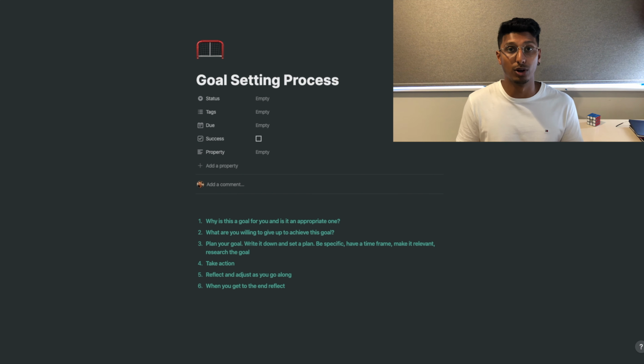Looking at the goal setting process itself from top to bottom, we've got 6 steps, alright? The first question is, why is this a goal for you and is it an appropriate one? The second thing, what are you willing to give up to achieve this goal? Third thing, plan your goal, write it down and set a plan. Be specific, have a time frame, make it relevant, research the goal. And the fourth step, actually take action. The fifth step, reflect and adjust as you go along your plan. And the sixth step, when you get to the end, reflect on the overall process.